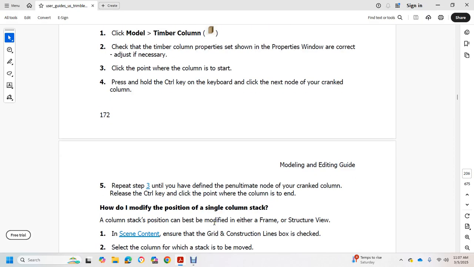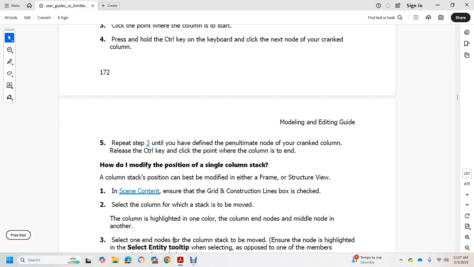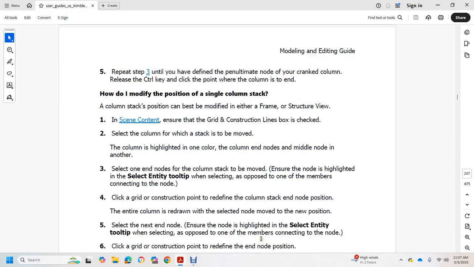How to modify the position of a single column stack. Column stack position can be modified either in the Frame or Structural view and Scene Content. Ensure that the Grid Construction Lines box is checked. Select the column in which the stack is to be moved. The column is highlighted in one color, and the end nodes and middle node in another. Select one of the end nodes of the column to be moved. Ensure that the node is highlighted; if the tooltip shows when selecting, select one of the members connected to the node. 4. Click the grid construction point.